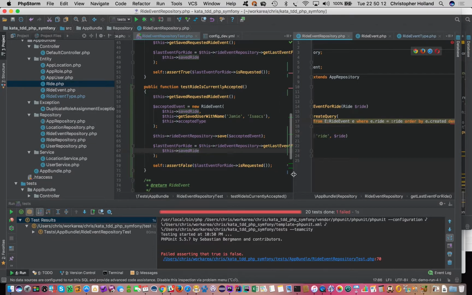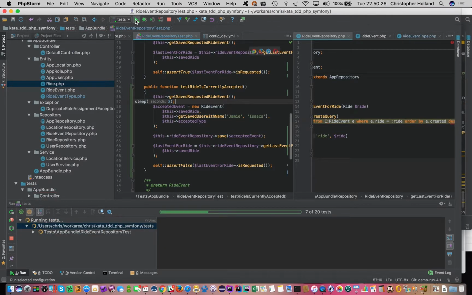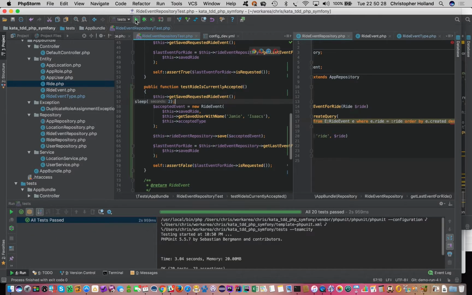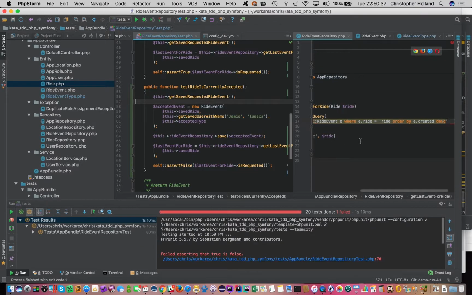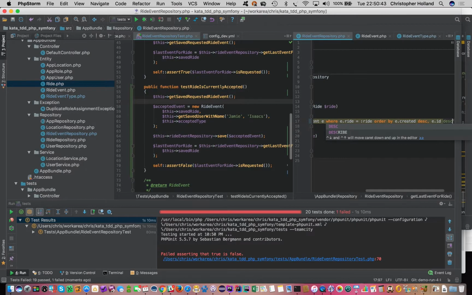Now, if I was to put a sleep statement here, like 2 seconds, the test would probably pass. So if I remove the sleep statement, it's going to fail. But if I put order by e.id descending, then yeah, it works.